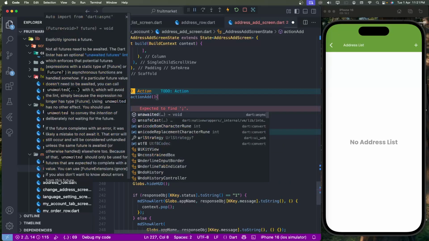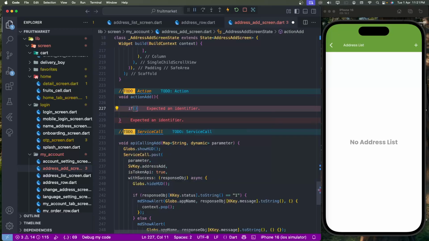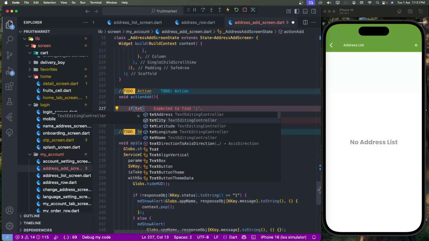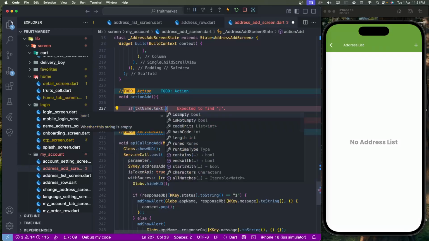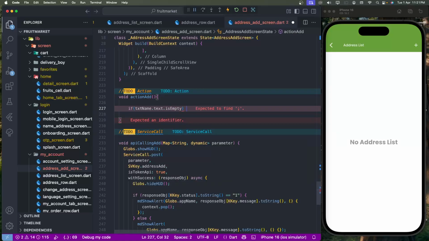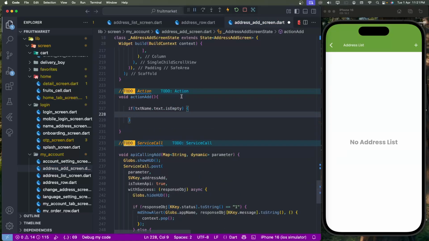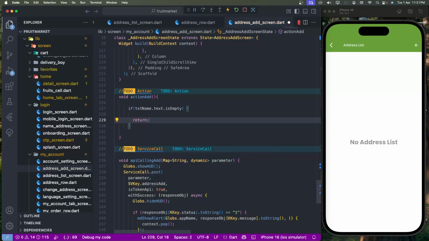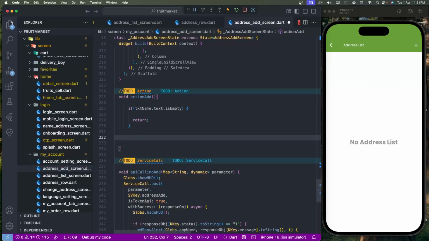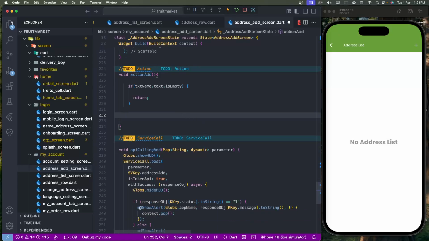Now we need to set some conditions for the validations. If the name's text is empty, then call one error message, return from the function and stop it. Now after that, we need to check every parameter. First of all, print here.